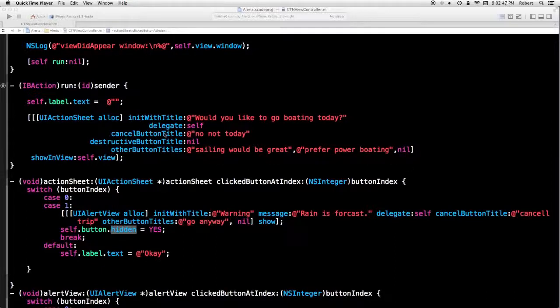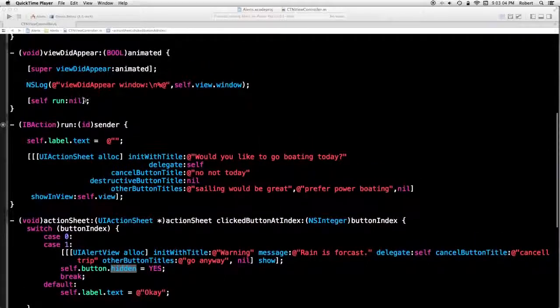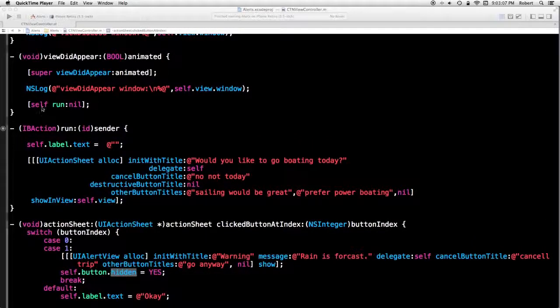Now I've created the thing, and I actually want to display it. So I do a show in view, and the view I want to show it in is self.view, which is the ViewController's view. Now, up where, after the view appears, I do a self run. So I'm actually calling an action. Well, that's kind of strange, but actions really are nothing more than methods, so this is perfectly valid. The run will get called from the tap of the button and will also get invoked from up here.